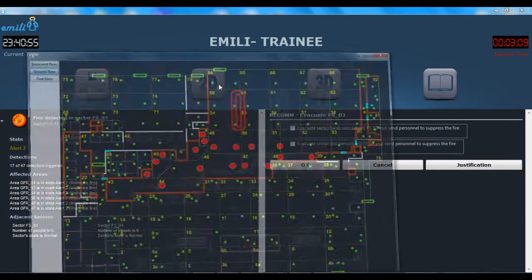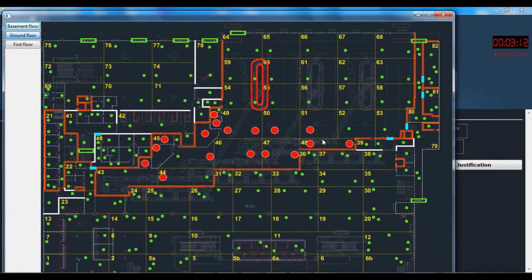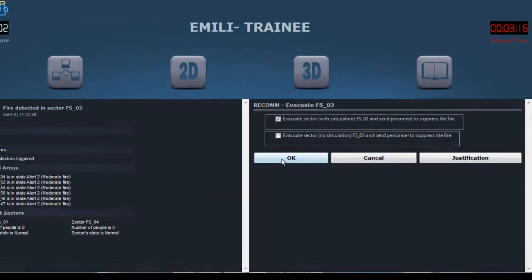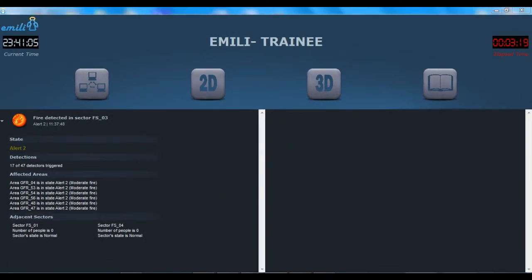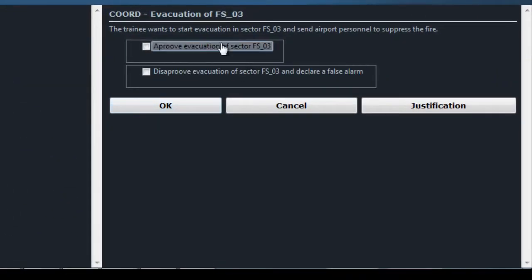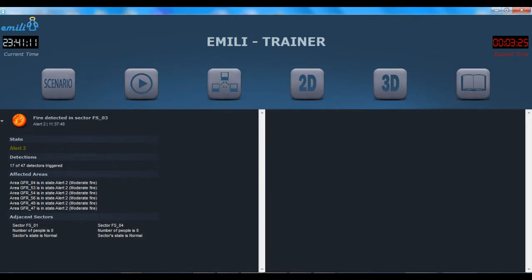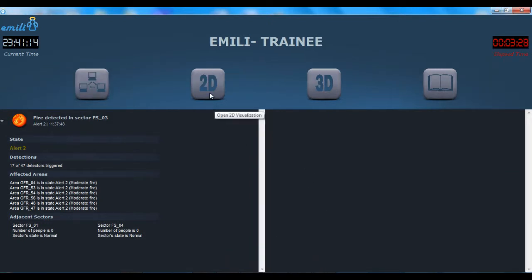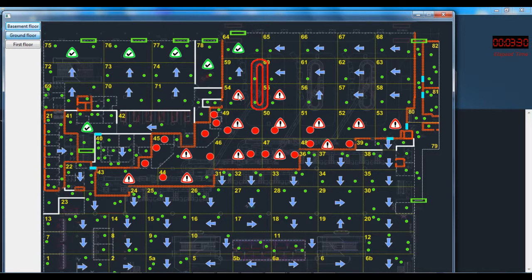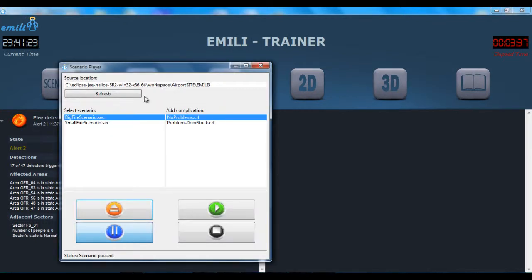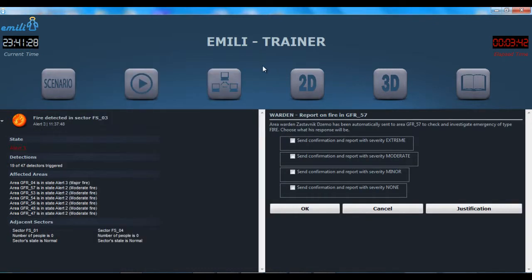In order to properly evacuate people, we will use simulations. We will estimate the safety of escape paths in the near future and then use this information to calculate escape routes. Evacuation needs to be approved by the emergency coordinator, which will now be done by the trainer. 2D view can be used to check the recommended escape paths as well as the results of the simulation. This concludes recommendations and notifications in the Alert 2 stage, so we will now resume with the scenario.